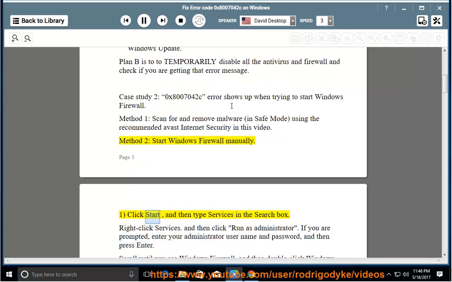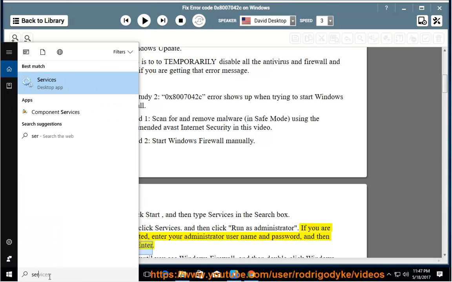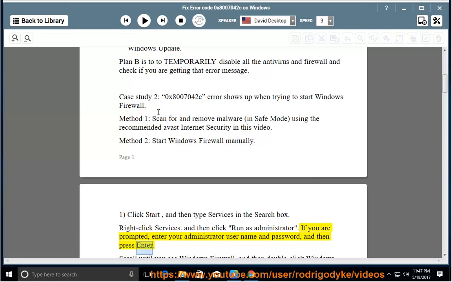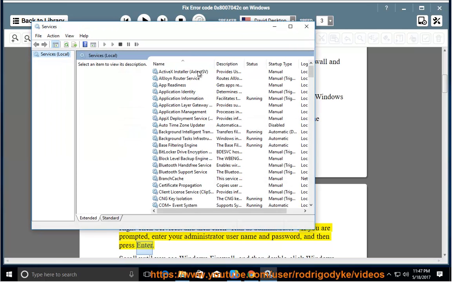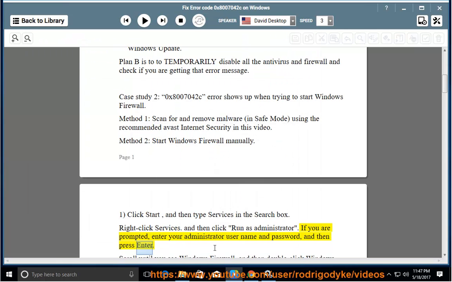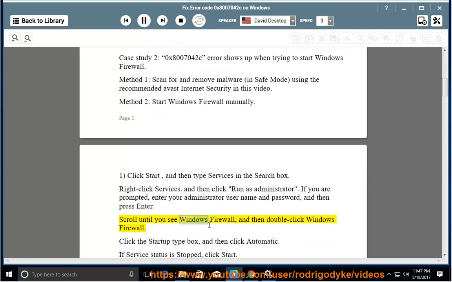1. Click Start, and then type services in the search box. Right-click Services, and then click Run as administrator. If you are prompted, enter your administrator username and password, and then press Enter. Scroll until you see Windows Firewall, and then double-click Windows Firewall.